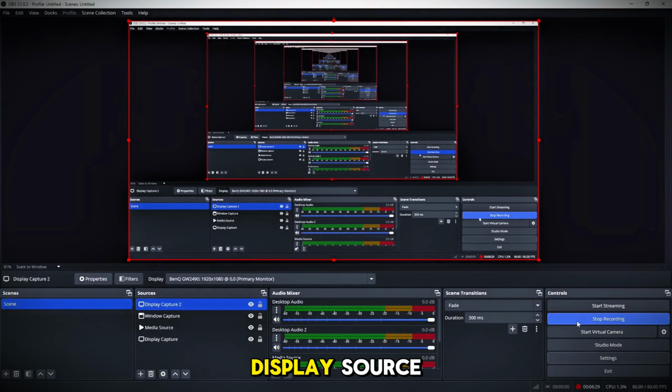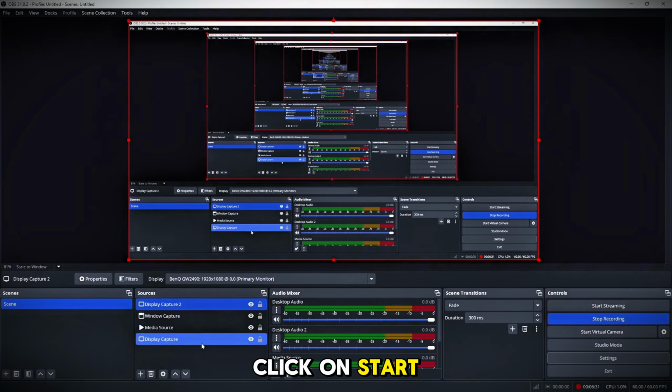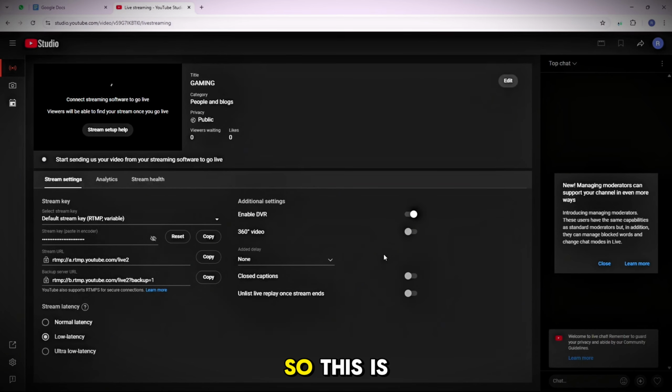Now go ahead and select the display source. Then you can click on Start Streaming. You'll be live. So this is how you can easily start live streaming on YouTube.